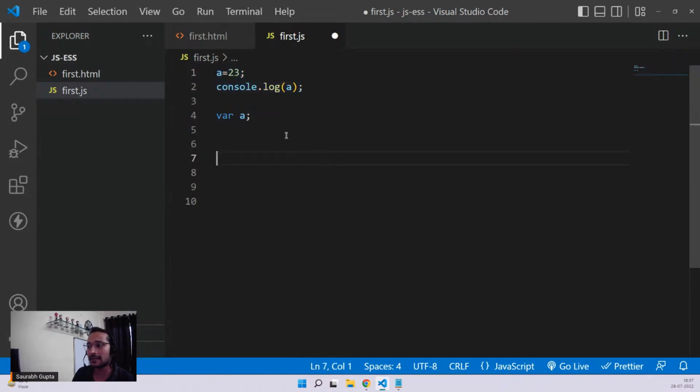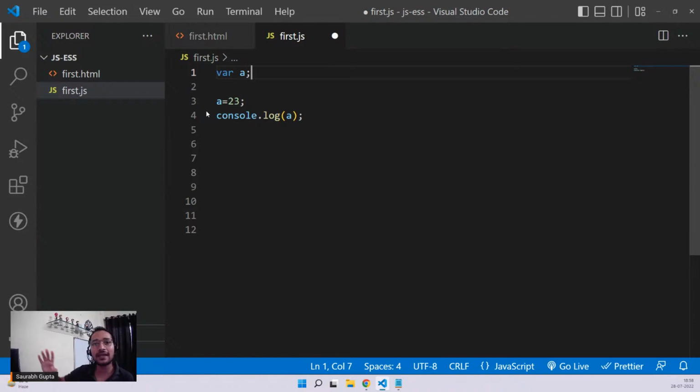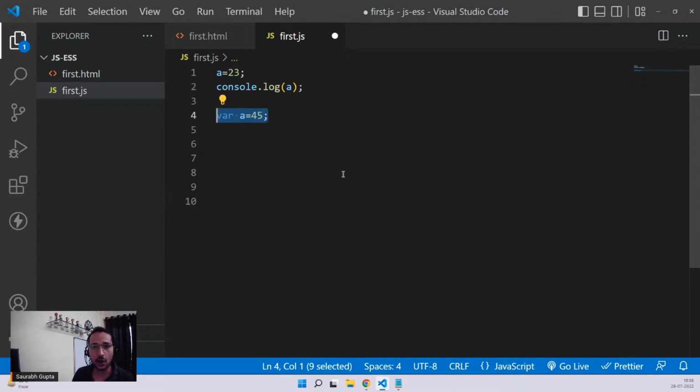Internally, when the code compiles, JavaScript moves this to the top. And this process of moving the declarations to the top is called hoisting. If it is an assignment or initialization like this, it will not move to the top. So in this case, you'll definitely get undefined and you cannot use A. Only if it is a declaration will it move to the top.